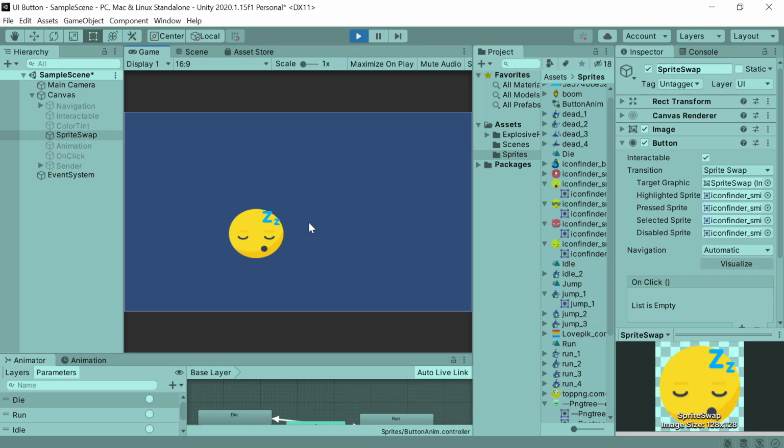If I hover my mouse over the image, then Unity changes the sprites. If I press the button, we will see another sprite, and if I release the button, we will see another sprite again. To switch to the normal state, just click somewhere outside the image. When the button is not interactable, we'll see the disabled sprites.